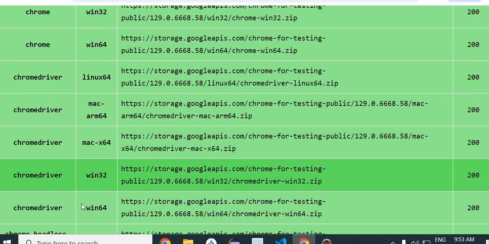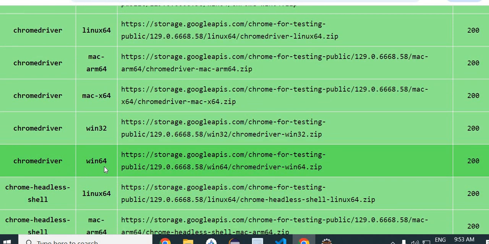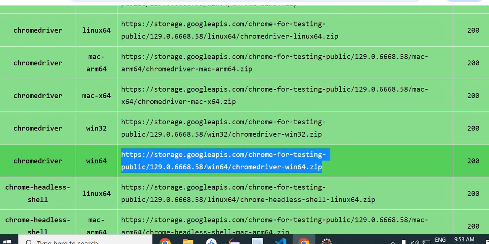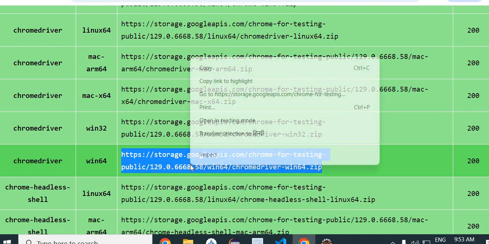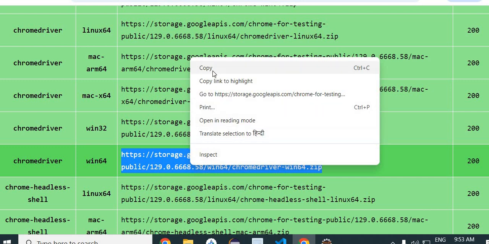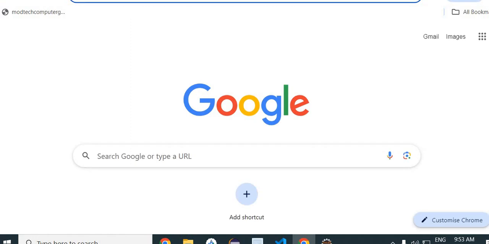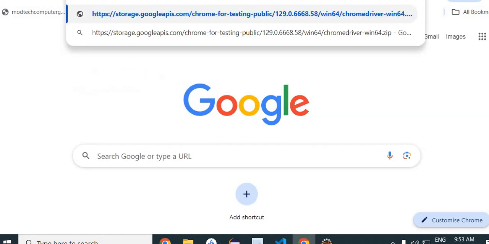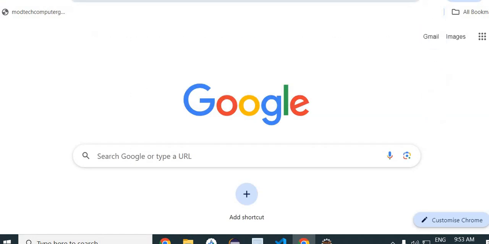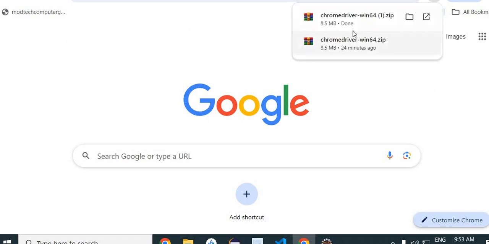So here I'll be going with the Chrome driver Win64, and this is the version. If it is not matching, the aim of the last video was setting the compatibility. Once it is matching, you can pick that link from here, copy this link and paste it in your address bar. Once you have done this, click on that, and it will get downloaded. Once it has downloaded, you can move to that folder.